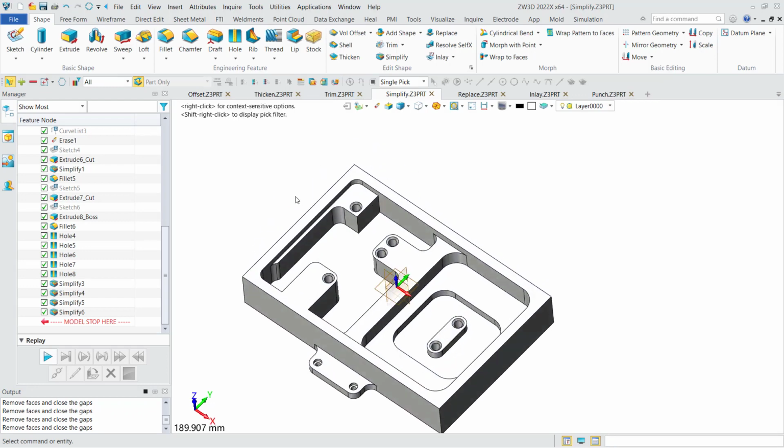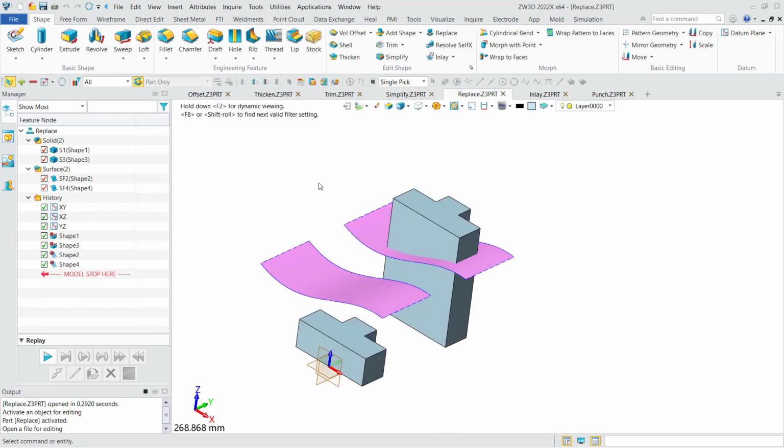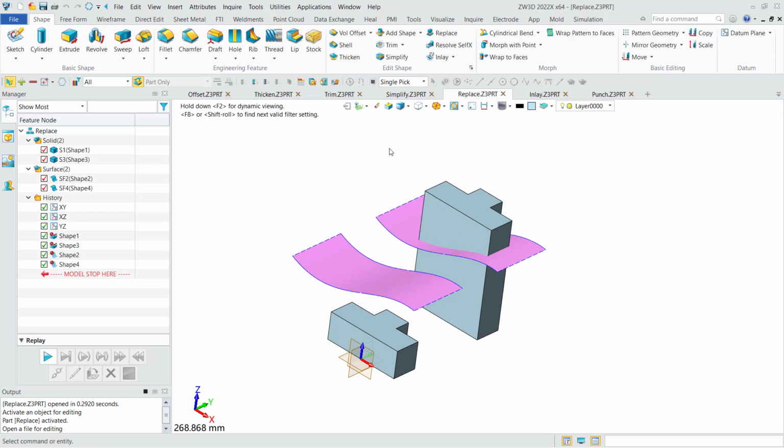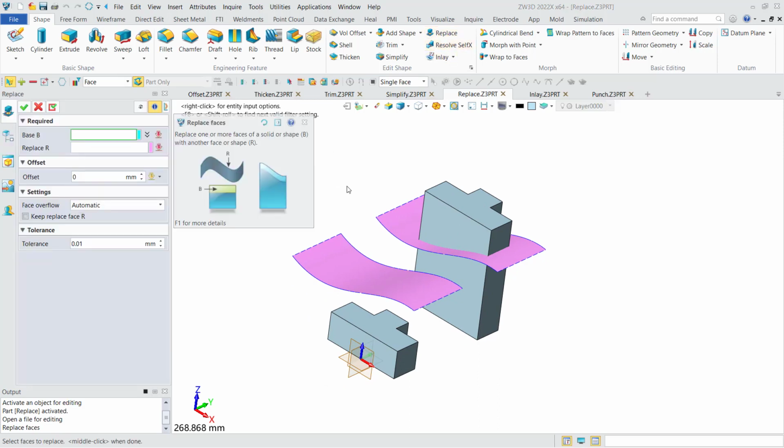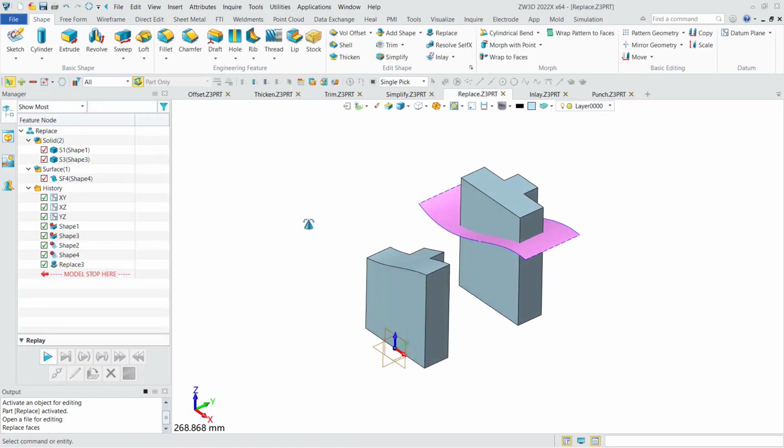Okay. The next command I'd like to show you is replace. We can use it to replace one or more faces with another face or datum plane. Okay, here I'll use this simple case to show you how to use it. We click replace, and first we define the base. For example, the top face will be the base, and the replace will be this surface, curving surface. Okay, and also we can give it an offset. I can give it like 10. Okay, then you can see the result.